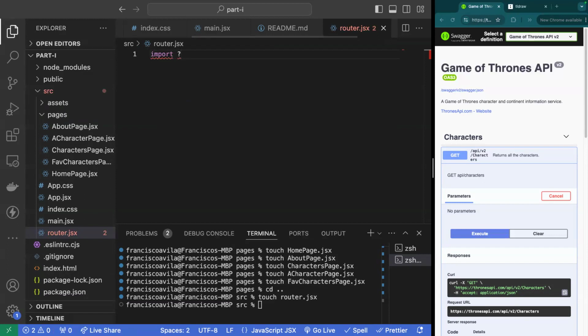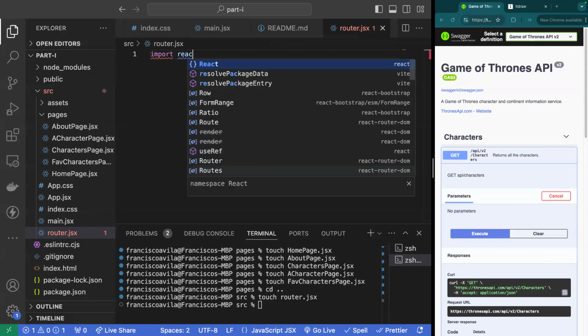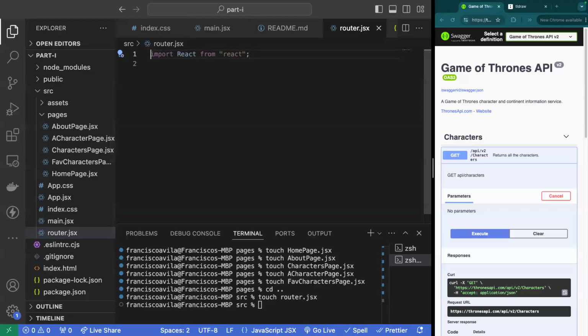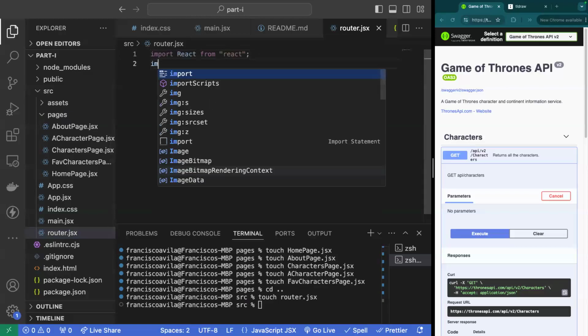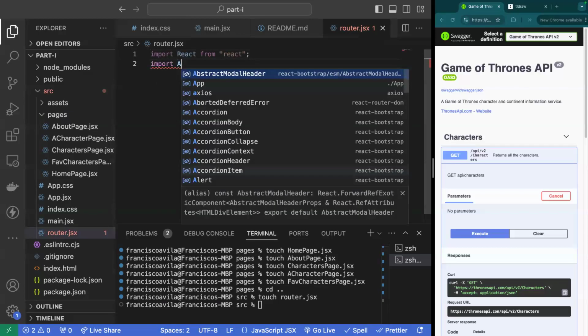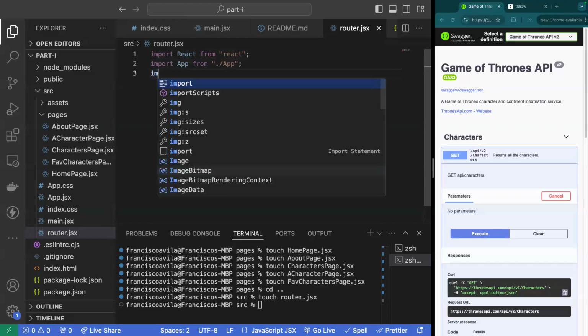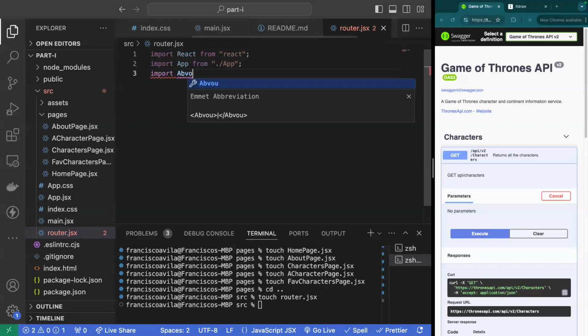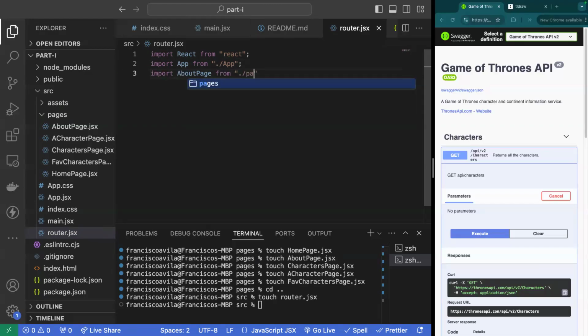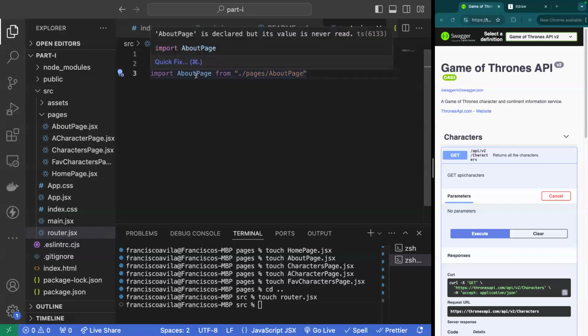Import React from React. Import app from app.jsx. Import about page from pages, or slash about page.jsx, and do that for like a character, characters page, fave characters, and homepage.